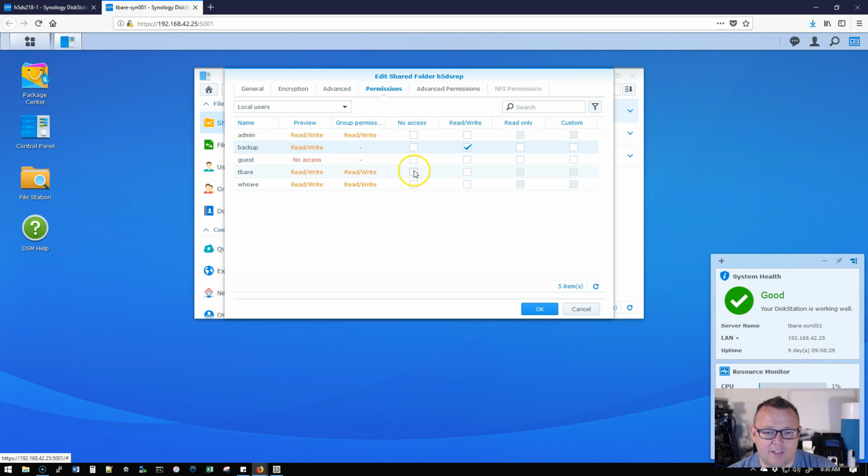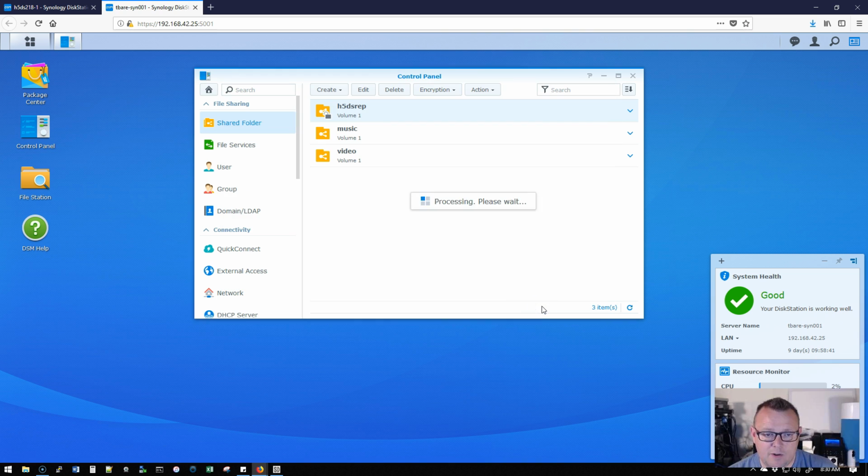Now I could lock him out of that backup folder, and you may want to do that. It just depends what your security footprint and your rules look like. I'm going to go ahead and save that. So now you can see we've got the encrypted folder there.